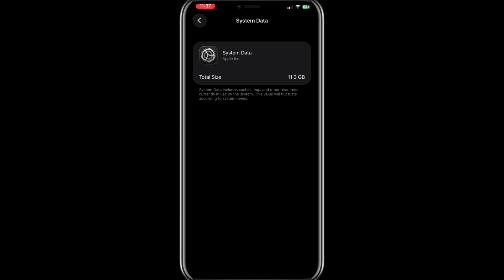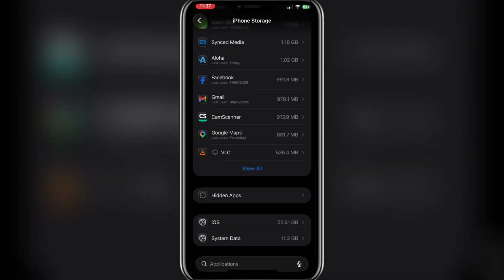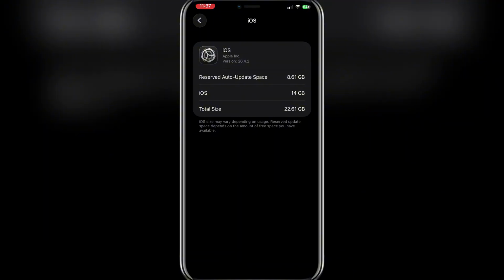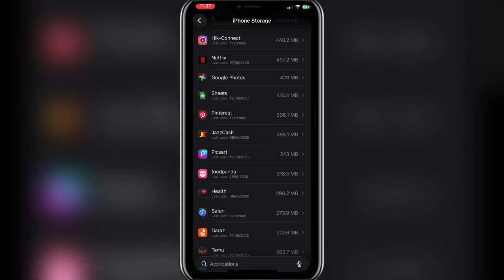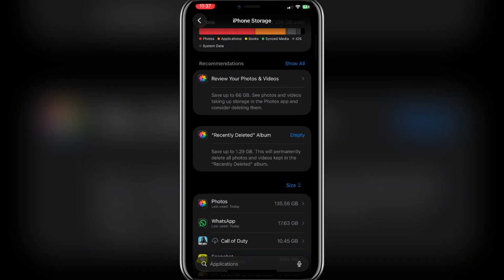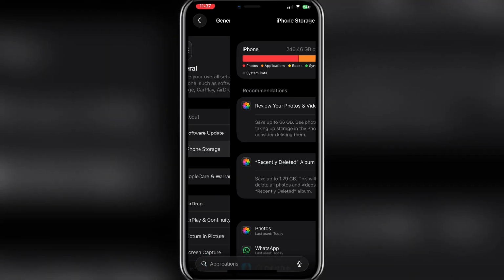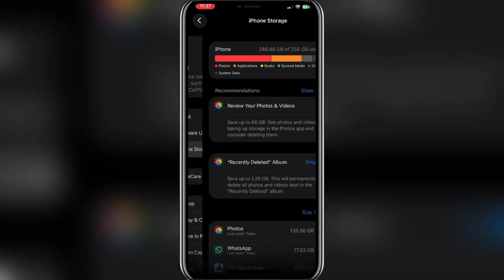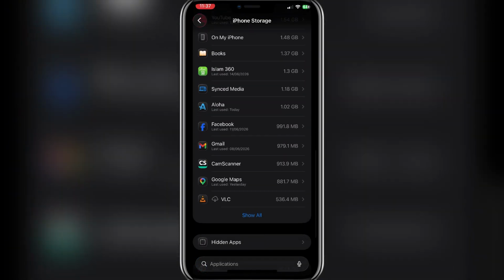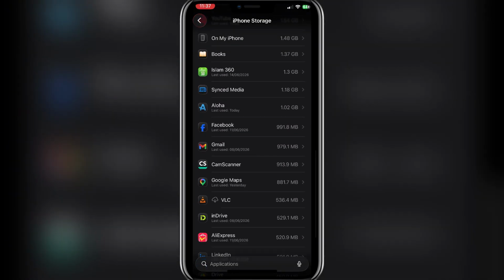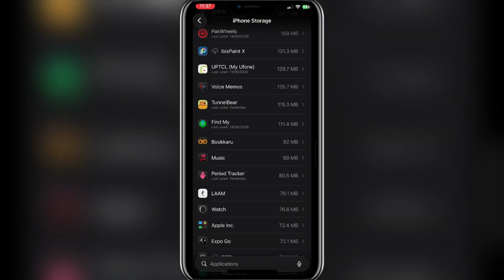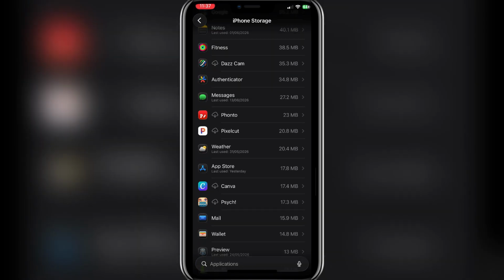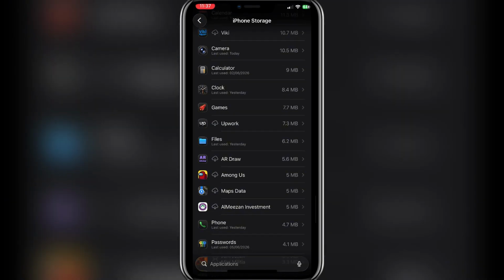One thing many people overlook is old software update files. While still inside iPhone storage, tap Show All Apps if necessary. Sort or scroll through the list and look for an item called Software Update. Sometimes an iOS update downloads to the device but does not install properly. These update files can remain on the phone and consume a large amount of storage. If you see a software update entry taking up storage, you can tap it and remove the downloaded update file if it is no longer needed.